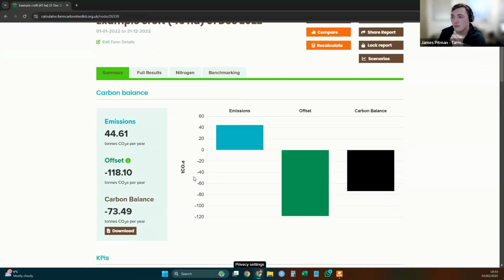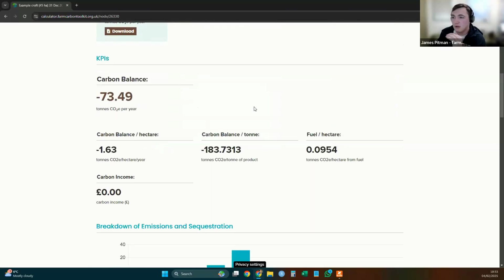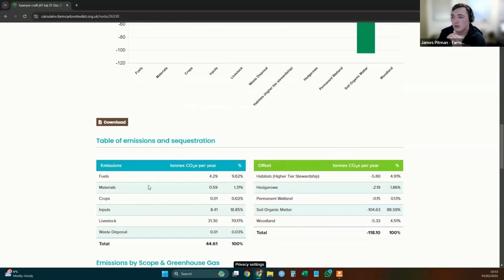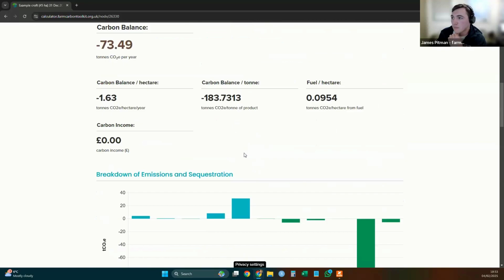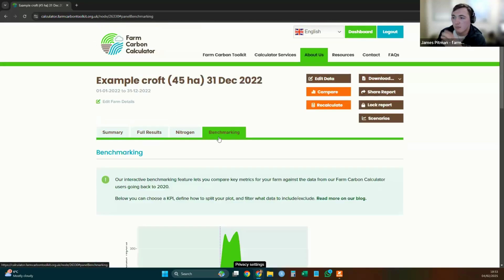As we showed before, you've got this easy to view system here with different KPIs as you want them, and with a different breakdown of where your emissions are coming from, even down to which scopes they're associated with. So if they're on farm scopes, your scope 1s, or they're indirect ones like your scope 3s, and whether they're coming out as carbon dioxide or methane or N2O. You get a further breakdown of this in the full results section and the benchmarking that I showed before.